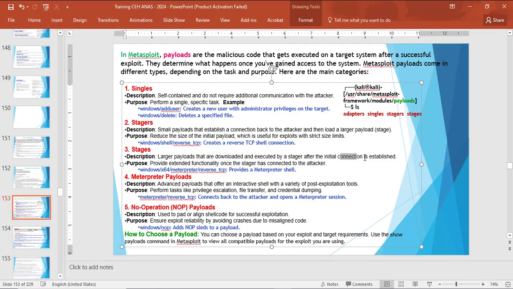after the initial connection. Why is it needed? Because it provides extended functionality, like connection to the attacker. For example, you can use the Meterpreter environment to have different kinds of attacks, or more attacks, as we'll see later on in the Meterpreter payloads.